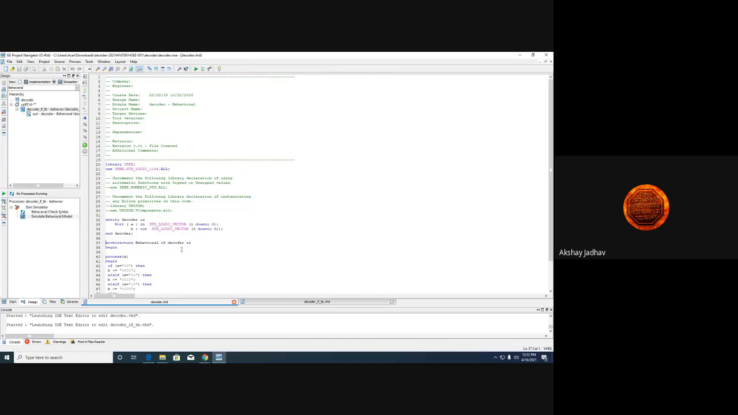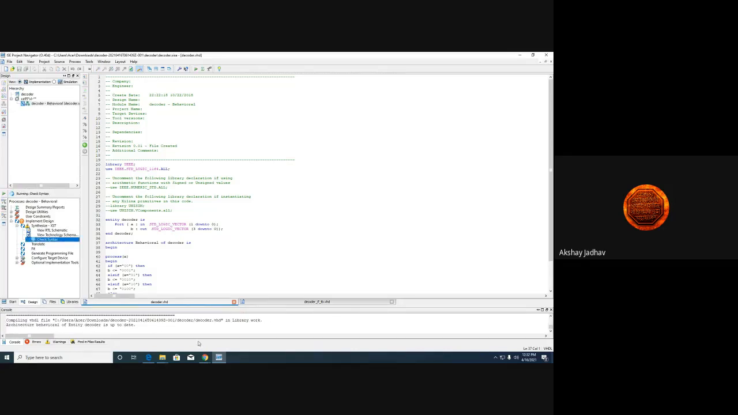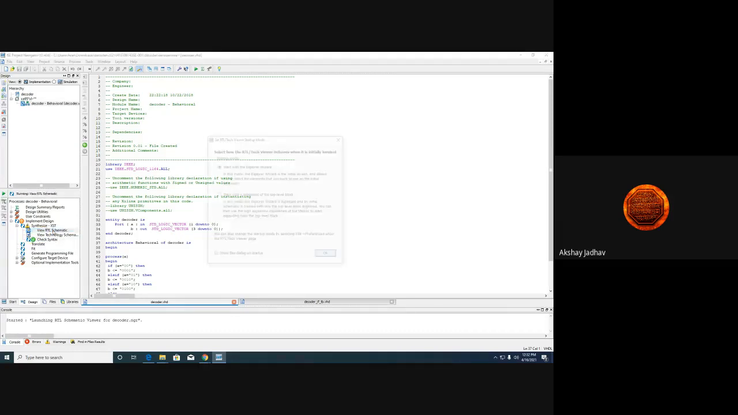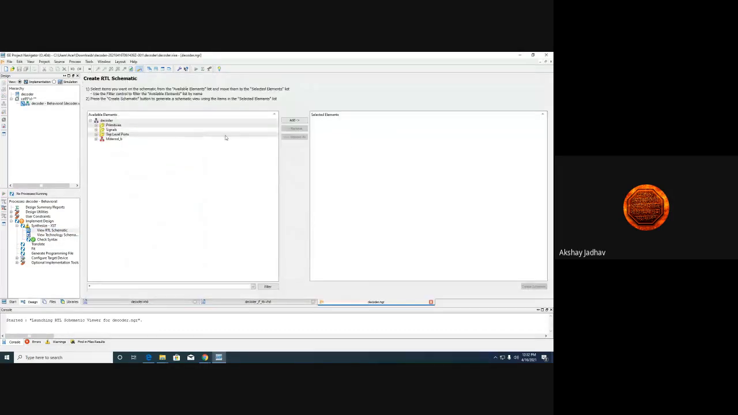Now you can see we will just check first the decoder RTL schematic. So I'll go to the implementation. So let's check the syntax. Now we got the message that the syntax was correct. Let me see the RTL schematics of the same.